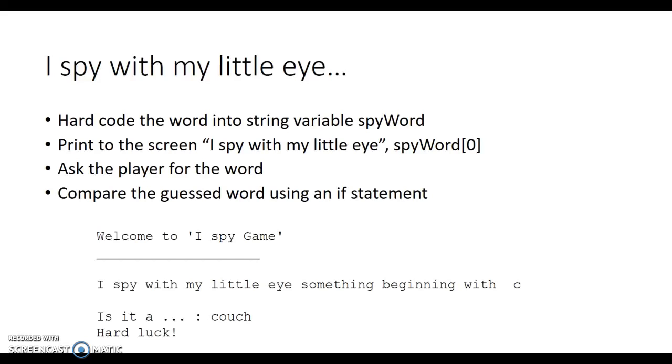In this game, we're going to look at how we could code a simple I Spy game that children might play. You know, you play with the kids on long car journeys, trying to keep them quiet. So we're going to hard code in a word that we've seen, and then print to the screen, "I spy with my little eye," and print the first character of that word. We're going to ask the player to guess the word, and then compare the guessed word using an if statement. So have a go at that and see how you get on.